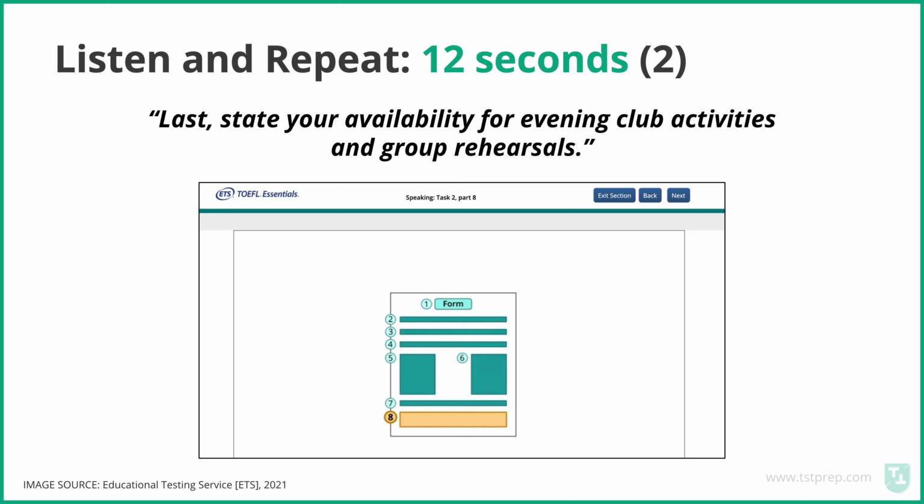And then 12 seconds, 2 questions that are 12 seconds, where the sentence is even longer. "Last, state your availability for evening club activities and group rehearsals." And then you have to repeat that. And so that's the listen and repeat.